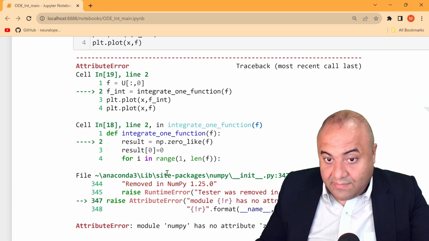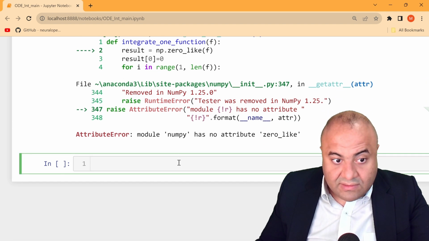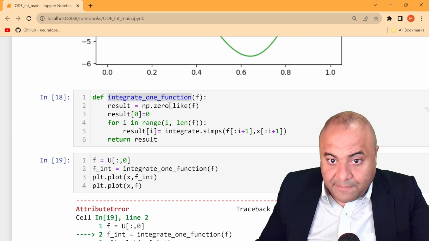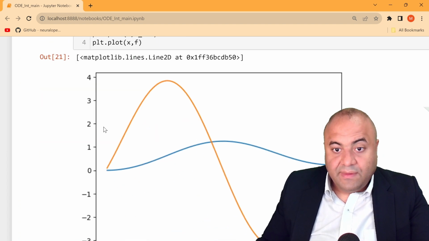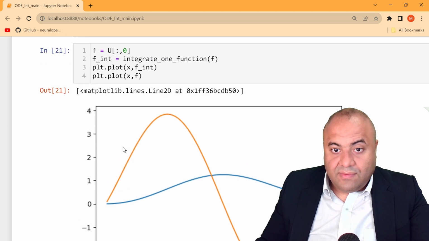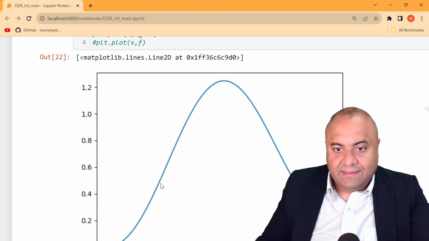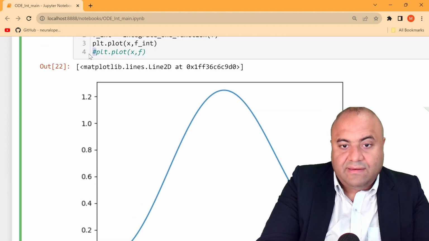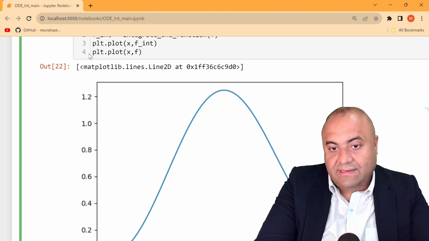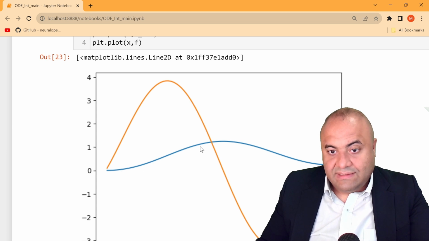We have a problem, results in p, not zeros like, zeros like. Yeah. Or just to make sure. So this is the actual function. It looks like this bell, and this is the integration of the function, and this is the actual function. So this is the integration, and this is the actual function.